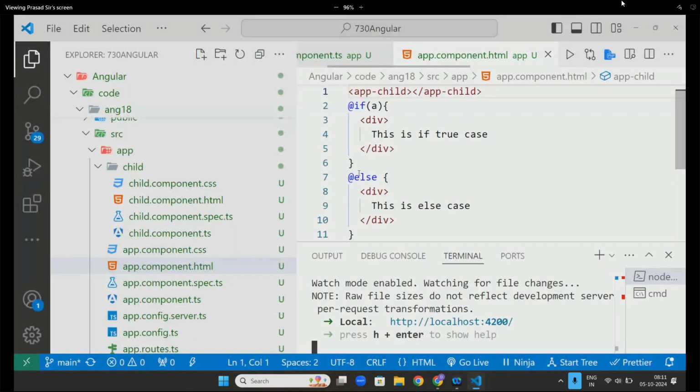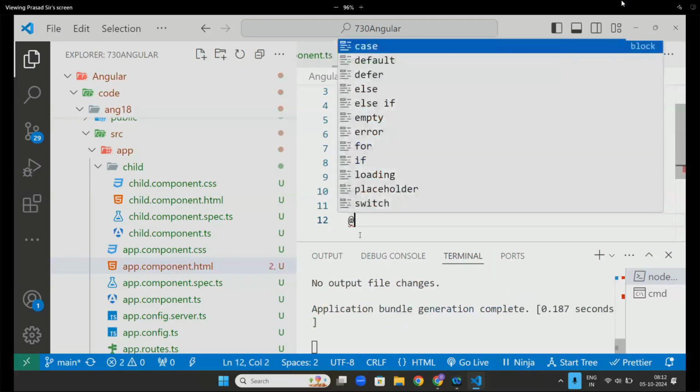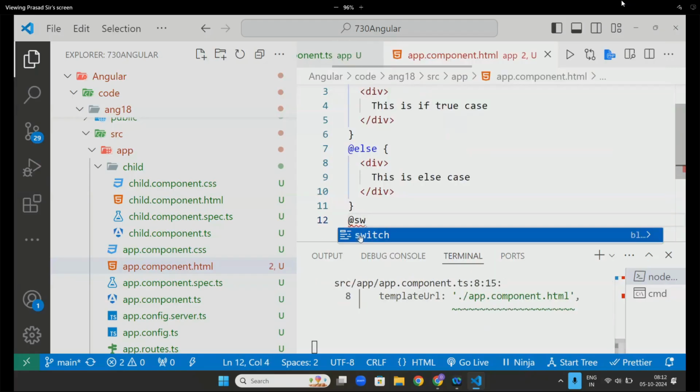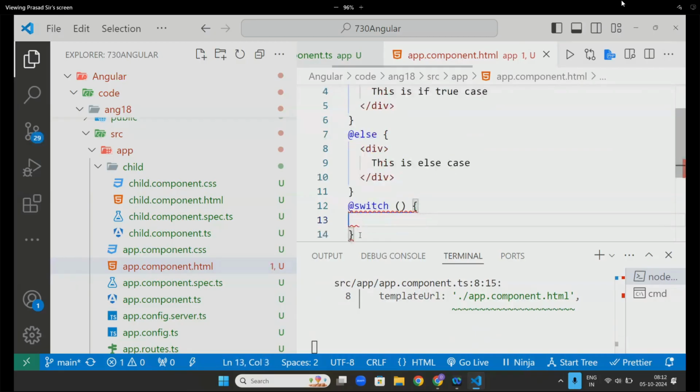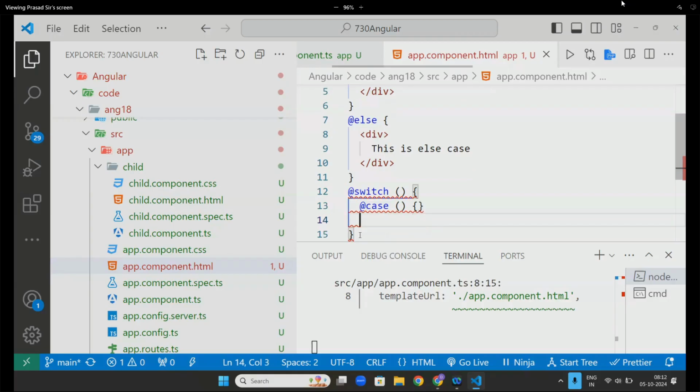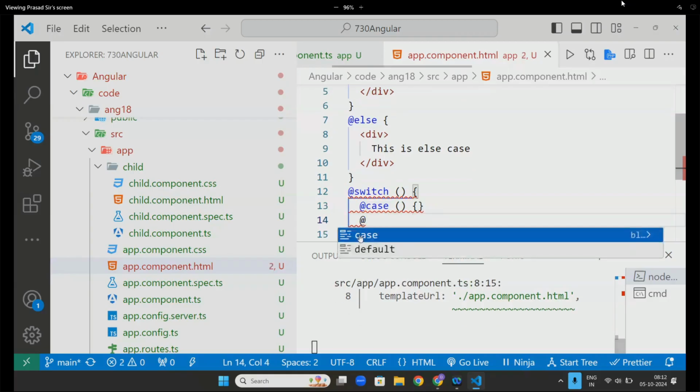If it is false, it will print the else case, sir. Obviously. Same thing. Sir, what if I want to do a switch case? At the rate switch. Inside the switch, for each one, at the rate case, and for default, at the rate default.